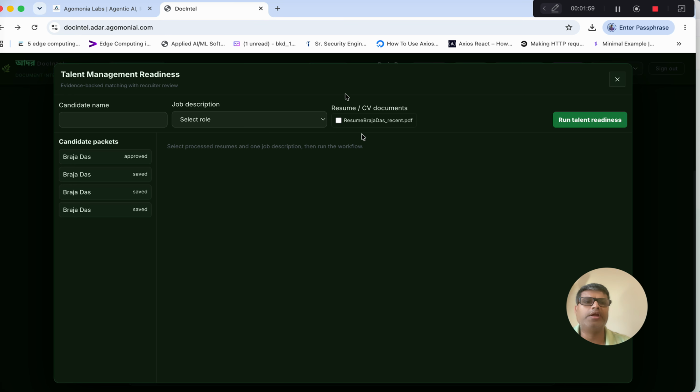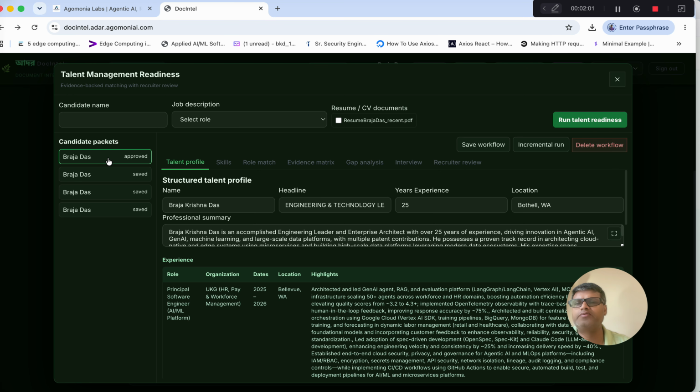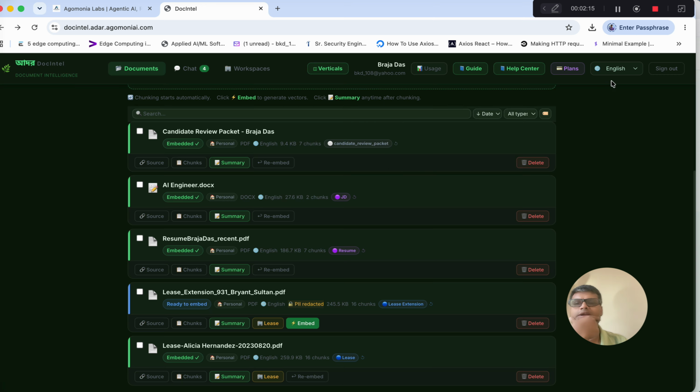There is a workflow here. I already ran one of the workflows which I wanted to show you. If you want to run a workflow, the thing that you need to do is select which job descriptions and which resumes you care about. For example, if you look here, there's something that is considered a resume, and something that is considered a job description.